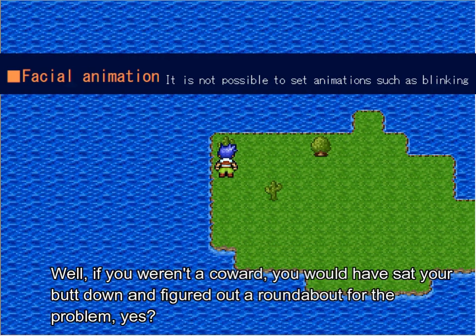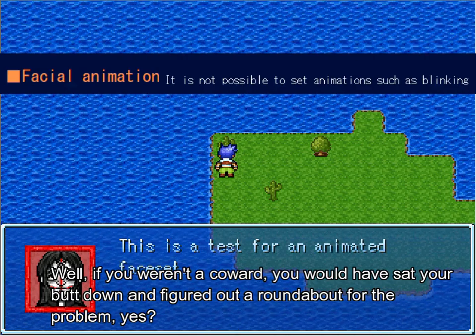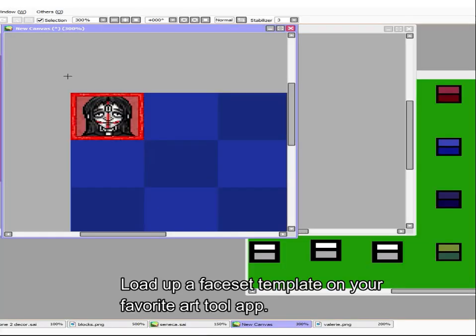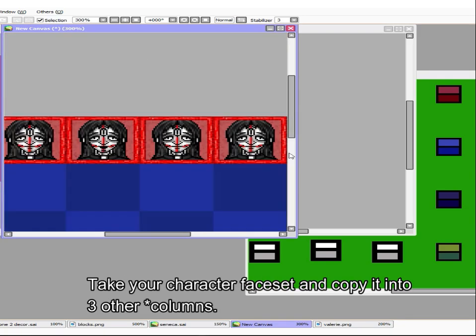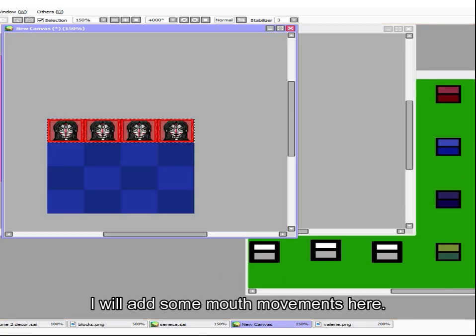Well, if you weren't a coward, you would have sat your butt down and figured out a roundabout for the problem. Yes, load up a faceset template on your favorite art tool app, take your character faceset and copy it into the 3 other rows. I will add some mouth movements here.